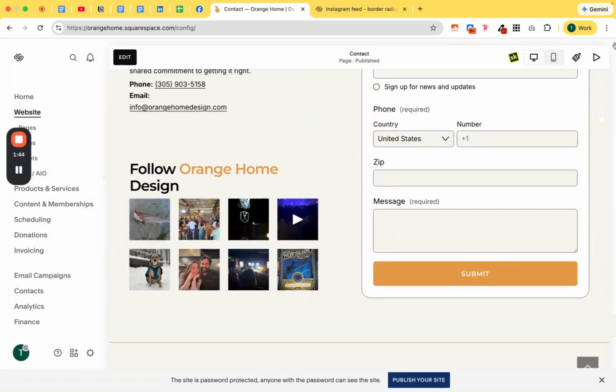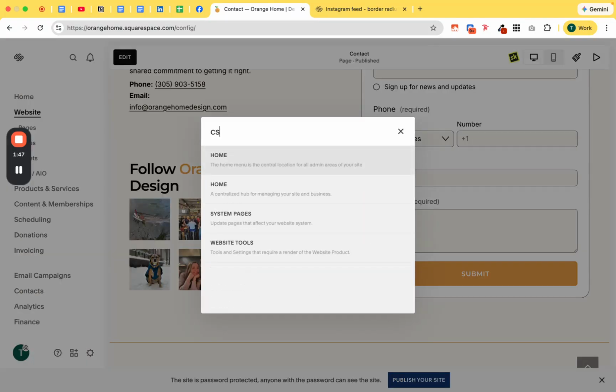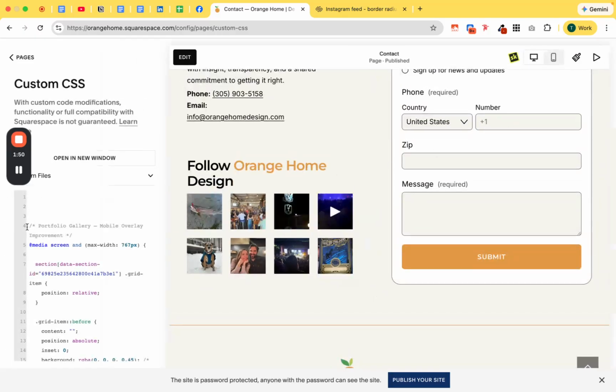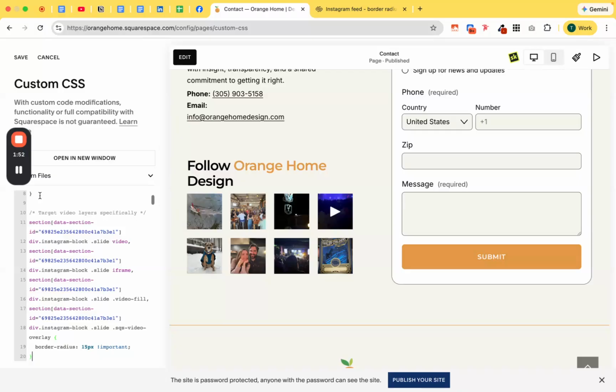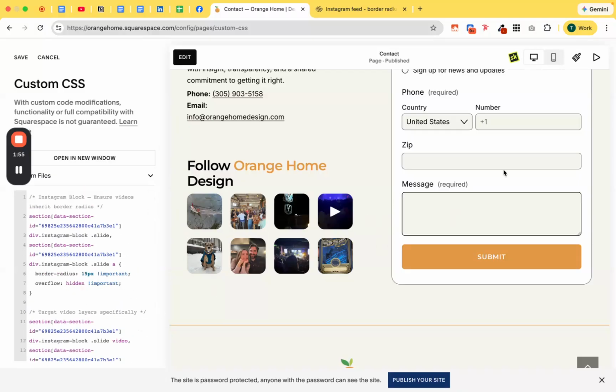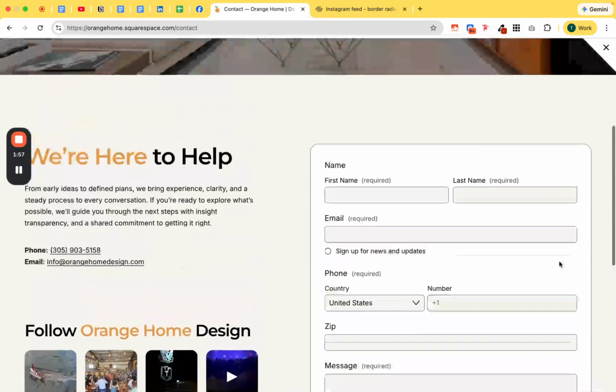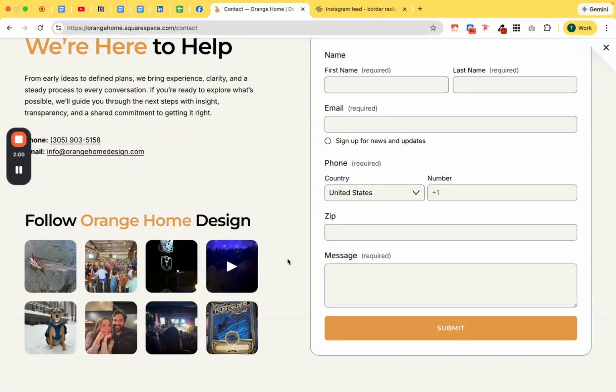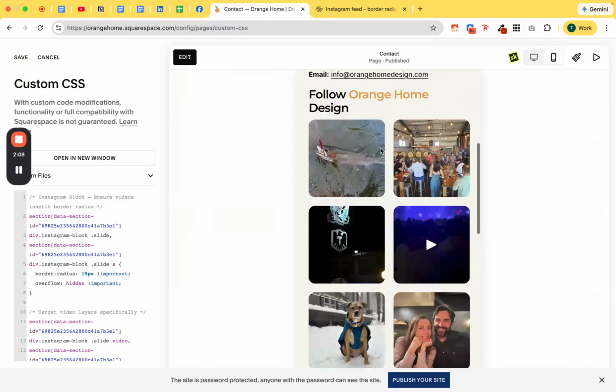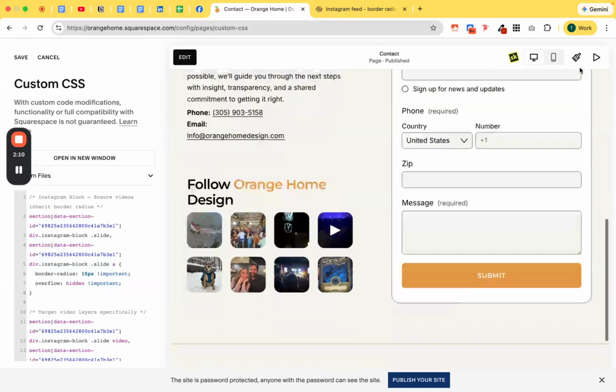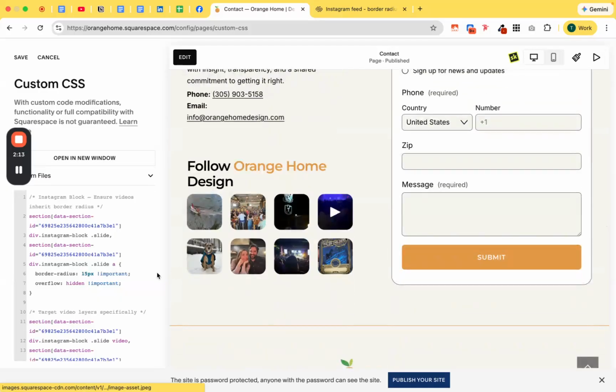So if we jump into our CSS editor and we paste this code, we can now see that instantly all of the items within our Instagram block now have a 15 px border radius. And that should look beautiful on a phone device as well. So this is what's happening. We've scoped it to the section ID, and I'll share the code in the description of this video as well.